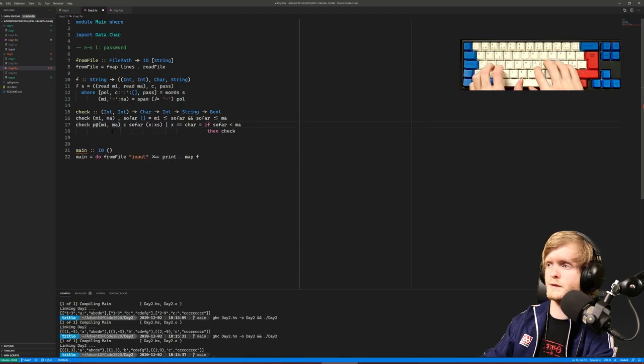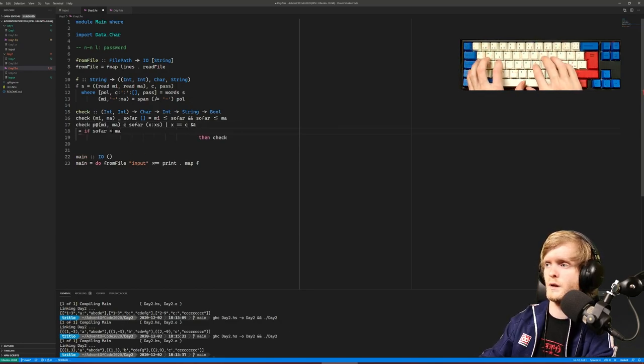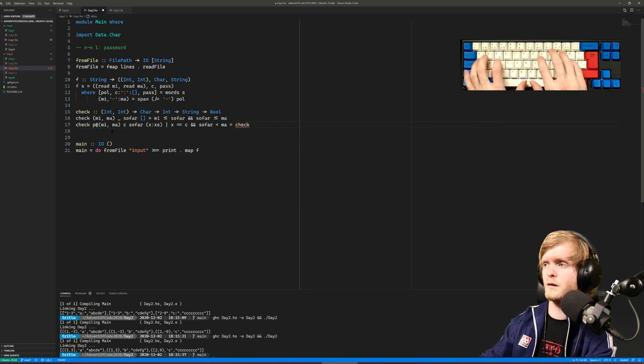Let's just call this C. Maybe a little shorter. So if so far is less than max, then we continue. Check P, C, so far plus one, incremented, and check the rest.